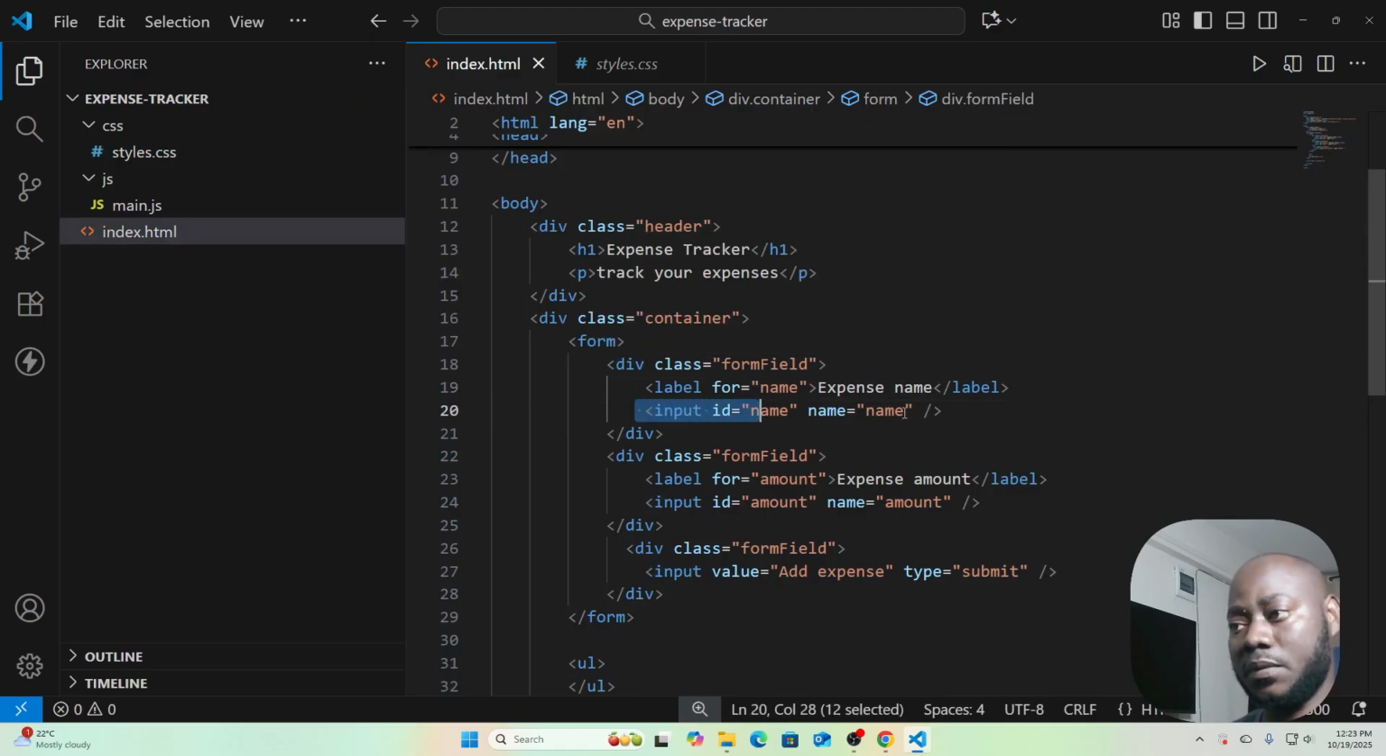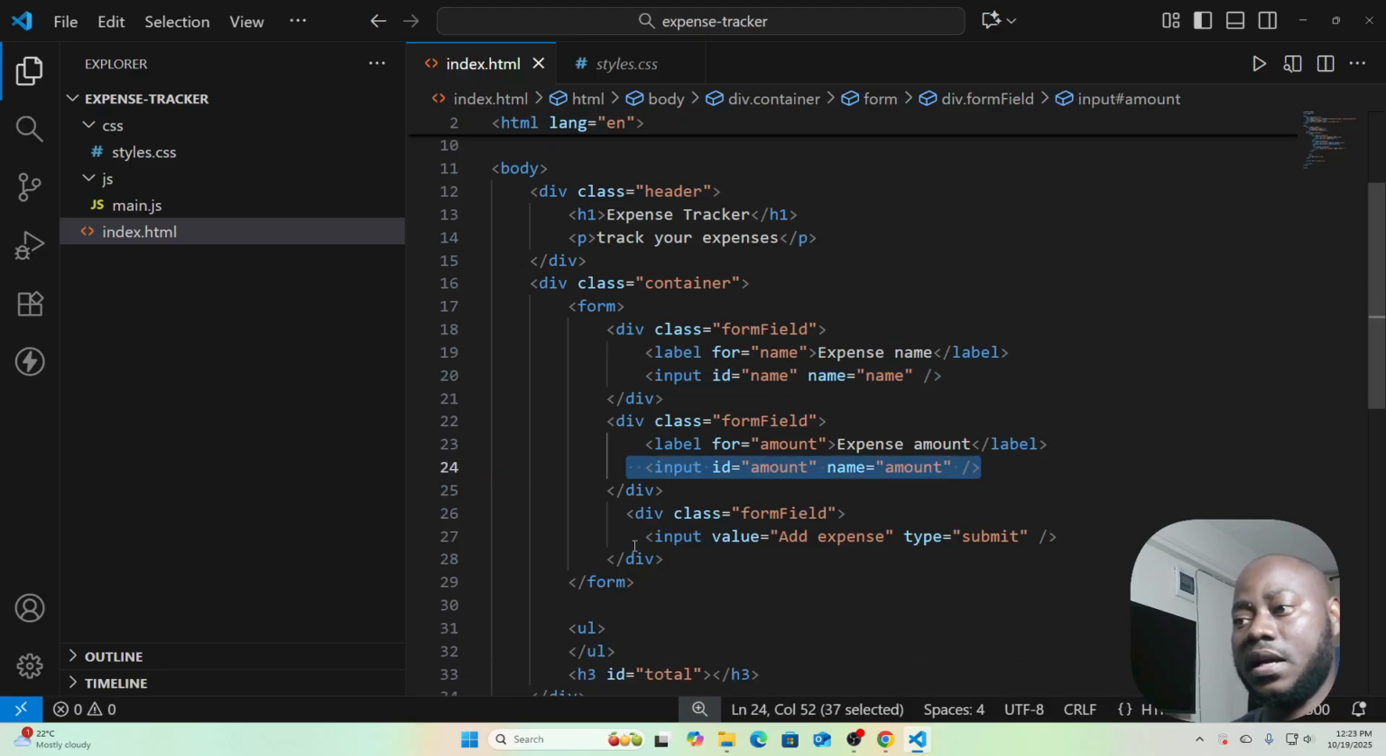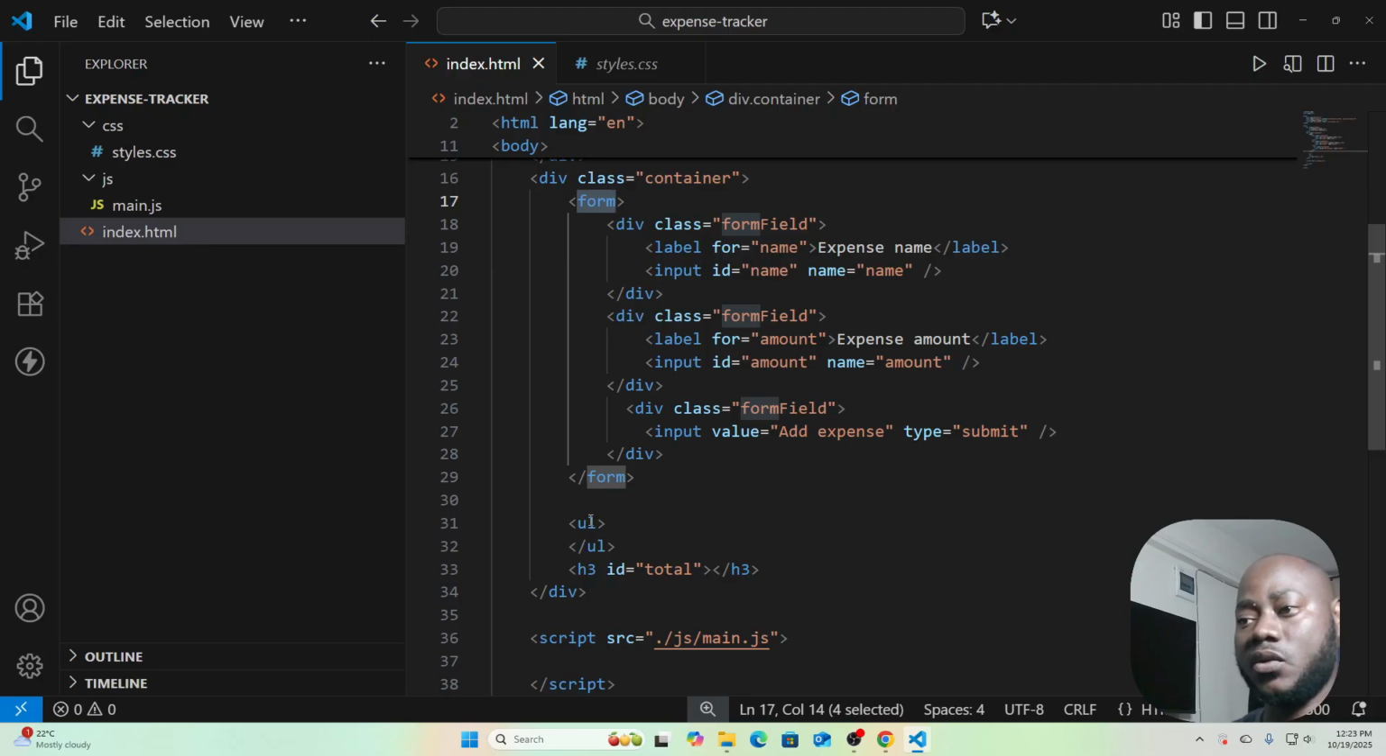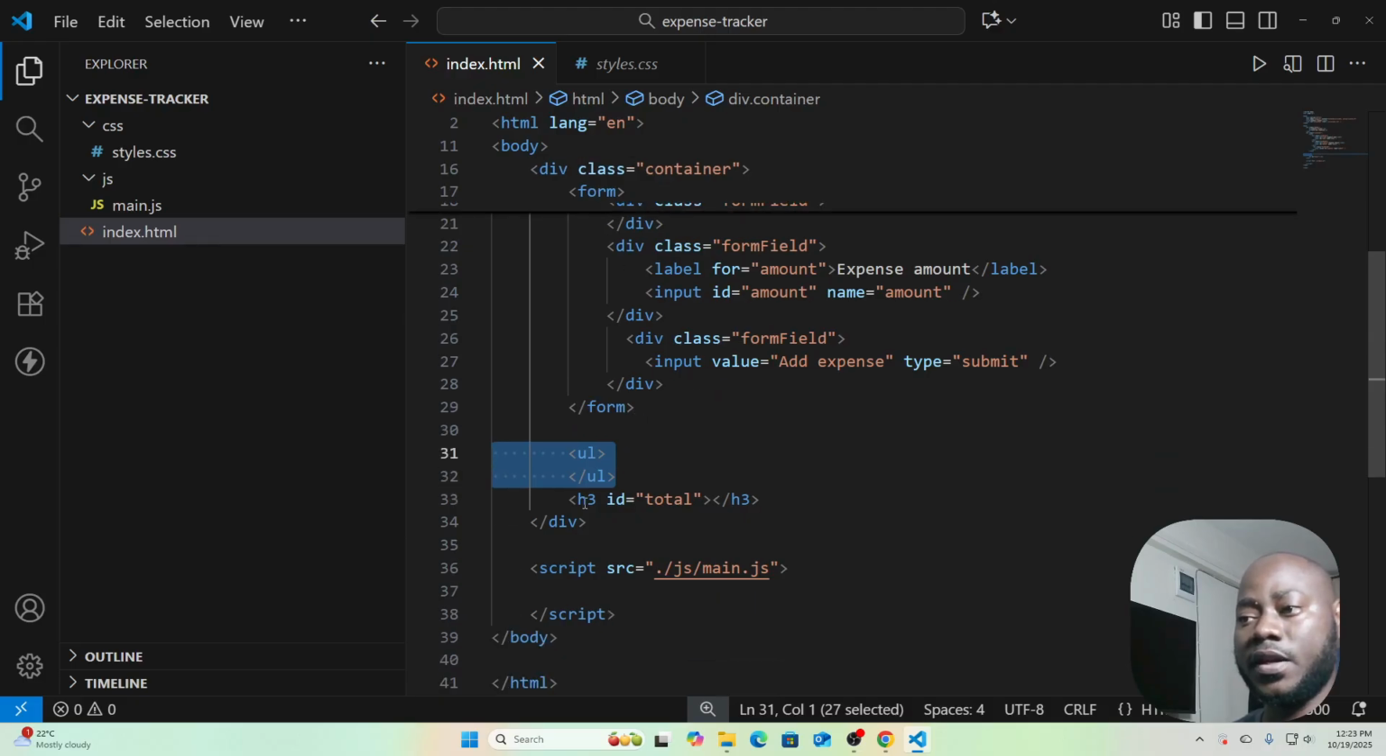So we have the input. These are the important things. We have the input here for the name, the input here for the amount, and the submit button, which is an input with the type submit within the form. Then down here, I have an empty UL element that is going to hold our expenses when you add them from the form. Then this one is going to calculate the total.